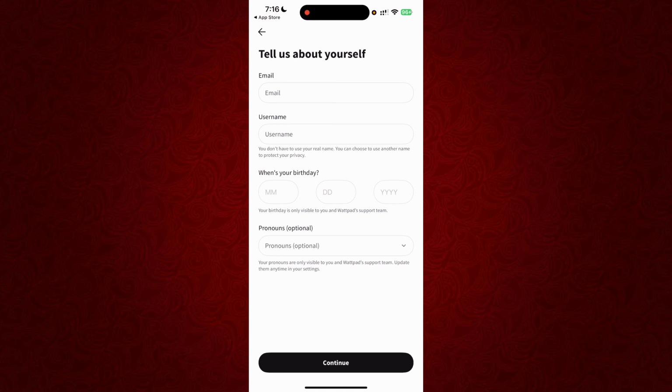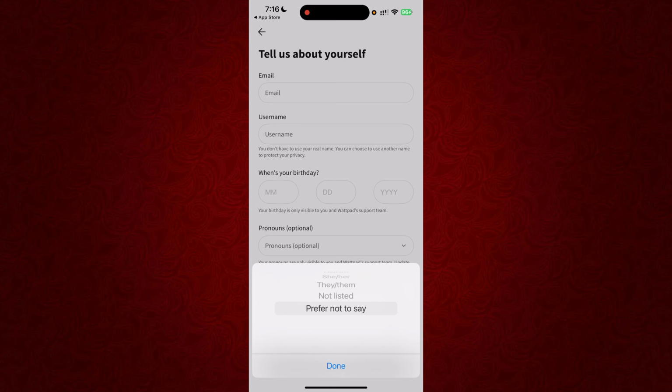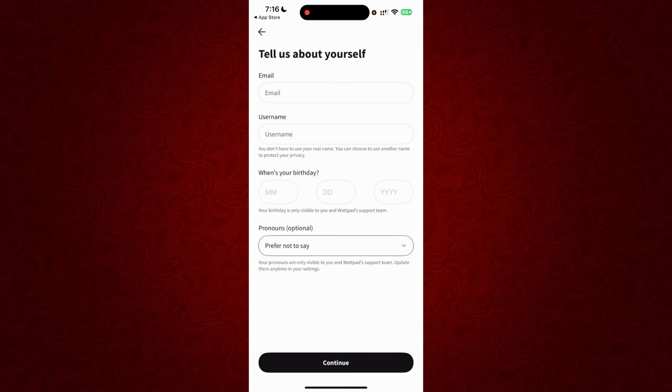And Wattpad will ask for your information, such as your email, your username based on your preference, as well as your birthday and the optional pronouns. After that, you just have to click on continue to answer more information, and that's it. You have created a Wattpad account.